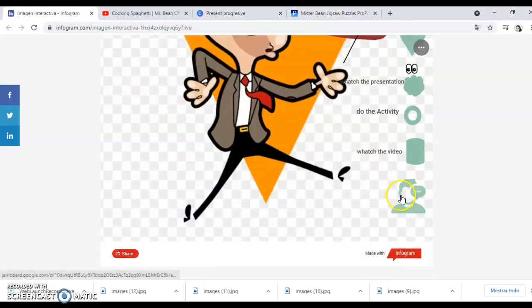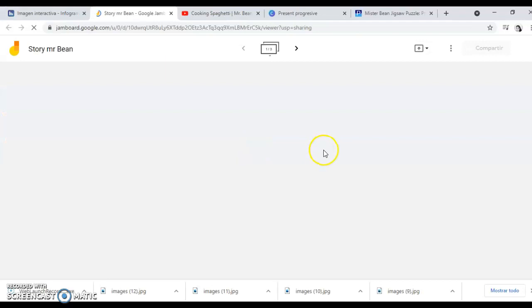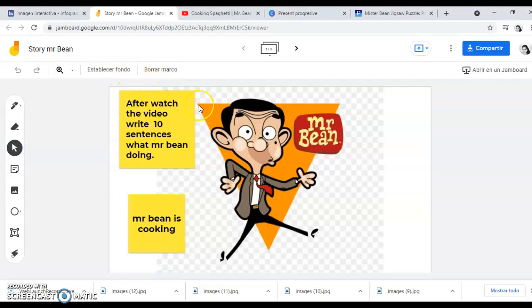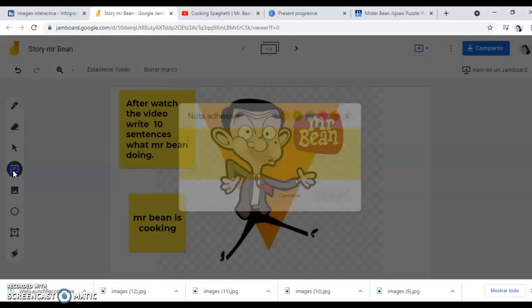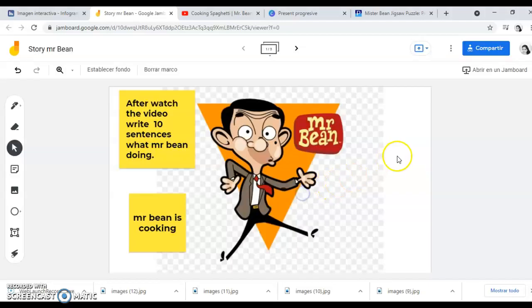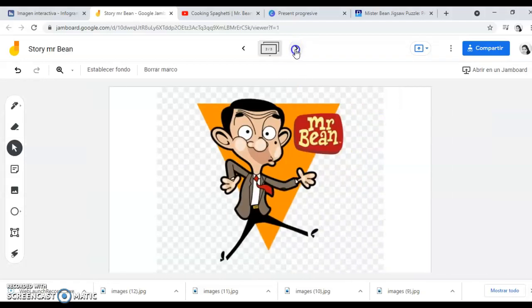And then we are going to have the last activity, which is about a story. They need to write 10 sentences about what Mr. Bean is doing after watching the video. For example, here we have this example sentence, and each student can add another sentence, and we also have a lot of space in order that they are able to do it.